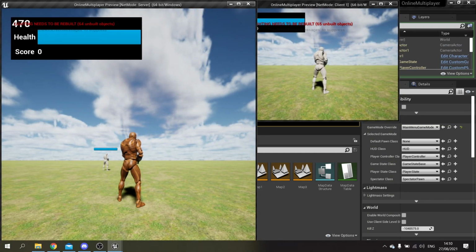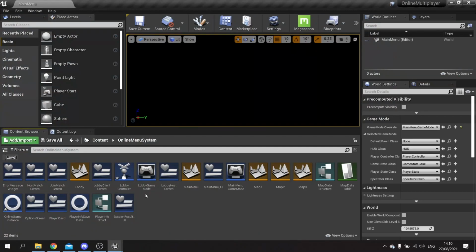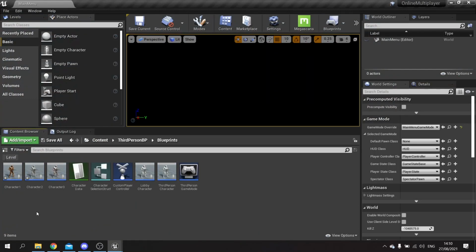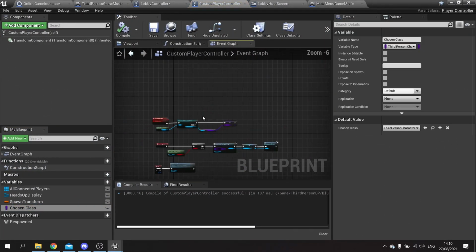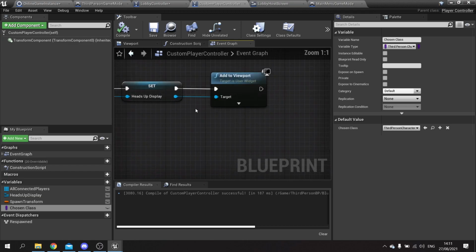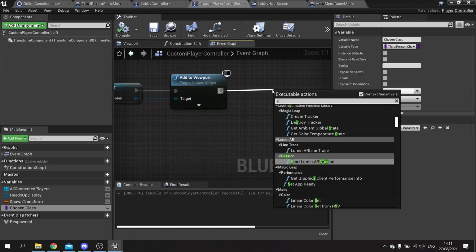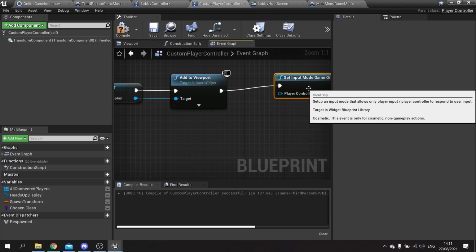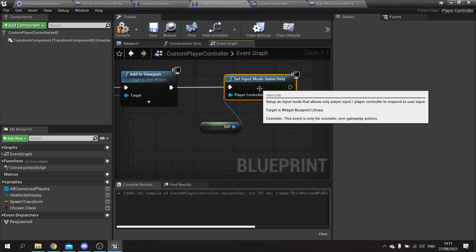Now at the moment I can't control my characters. The reason why is because we're still in input mode to UI. So we need to change that briefly back. Let's go over to the third person template, and on the custom player controller on begin play here we're going to do set input mode to game only, then plug in self for the player controller, and that's it.